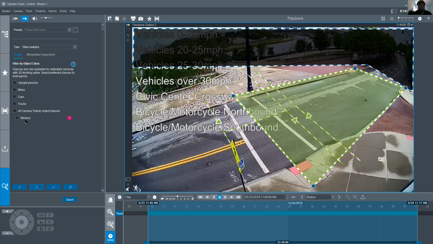What was done here is this camera was trained to recognize the minibus. And so that's how it was counting minibuses, and that's why it's a search criteria that we have available to us, because it was added to the metadata. What's really unique about Camera Trainer is it's, to my knowledge, the only video analytics product that is not motion-based.